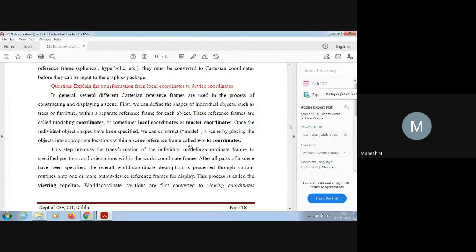Finally, what are the things that I have designed in individual reference frames? I need to bring all those pictures into a scene reference. That scene reference is nothing but my photo frame. I will bring all those things into Cartesian coordinate frames. Those particular coordinates are called world coordinates.